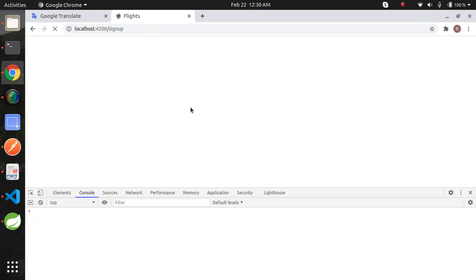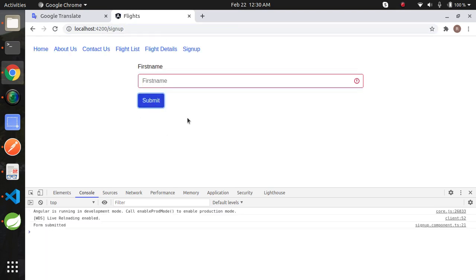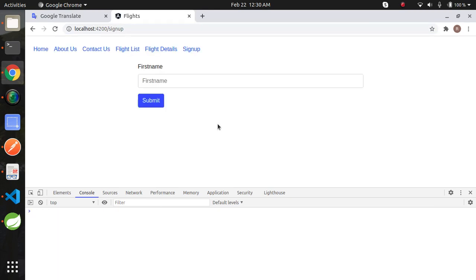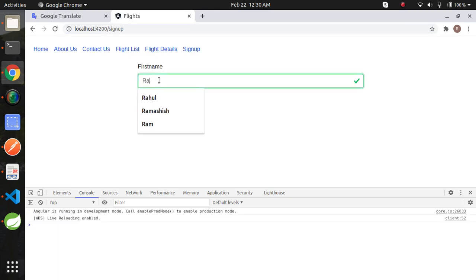Just refresh once, try to submit the form. Then refresh the page, focus the field. Second, refresh the page and type something, Rahul. Field is valid. Let's remove it. We are again getting field is invalid. This means all three conditions are working.